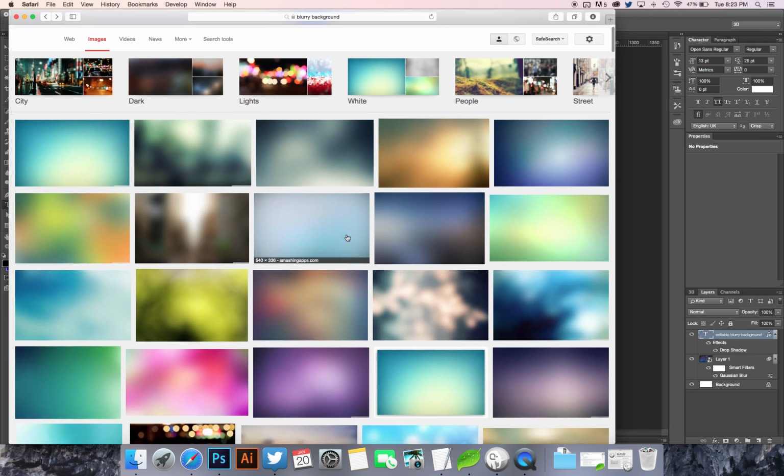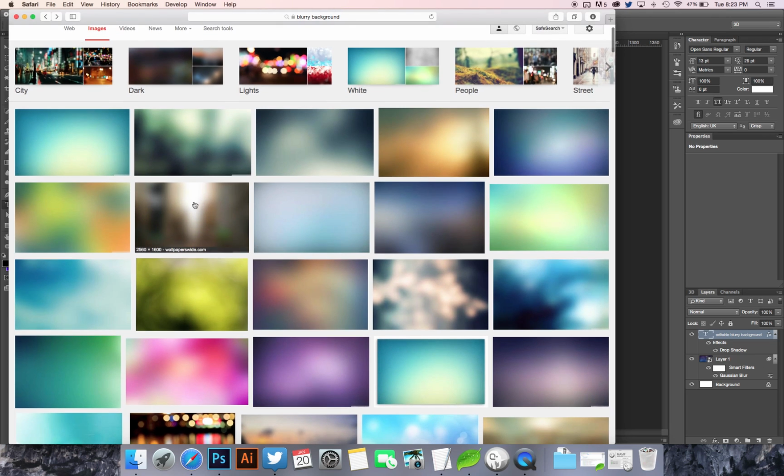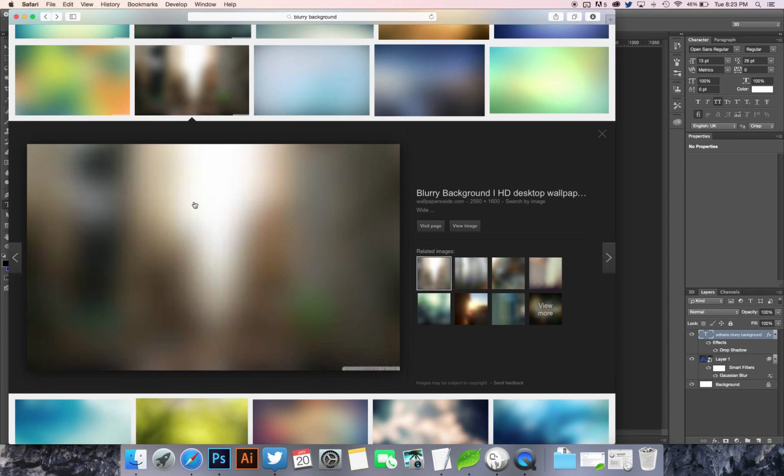So what a lot of people do is take a photograph and blur it. Use a Gaussian blur or something like that, and it creates a nice blur effect. It's really nice for placing text on top of or using as a background image. But ours is going to be editable.